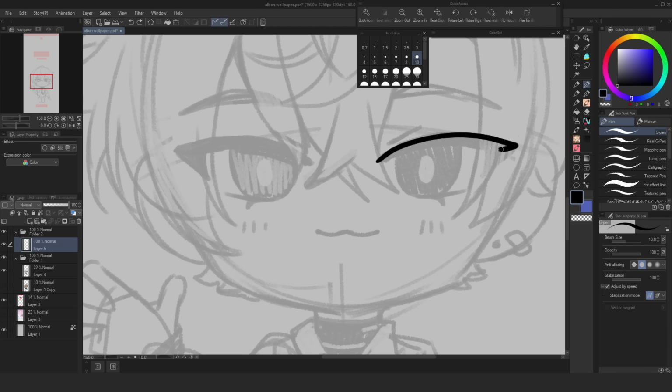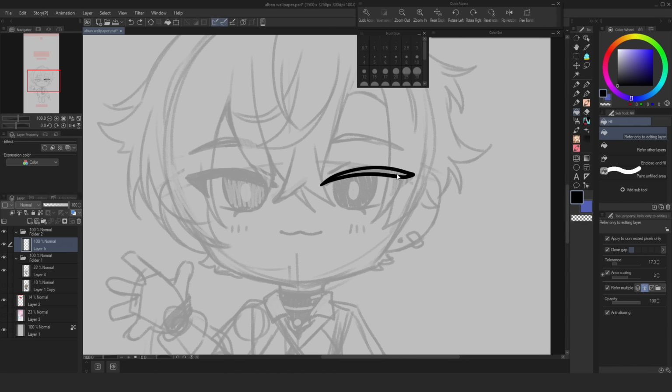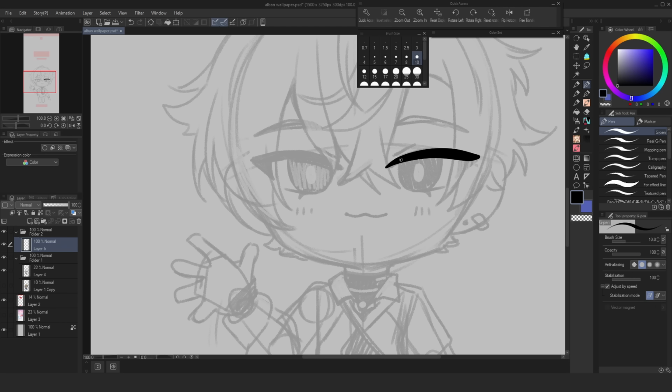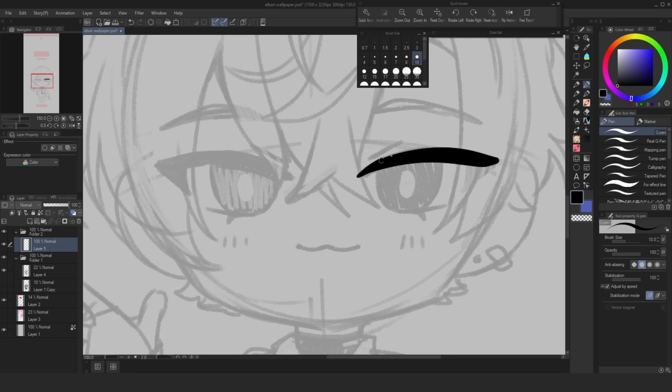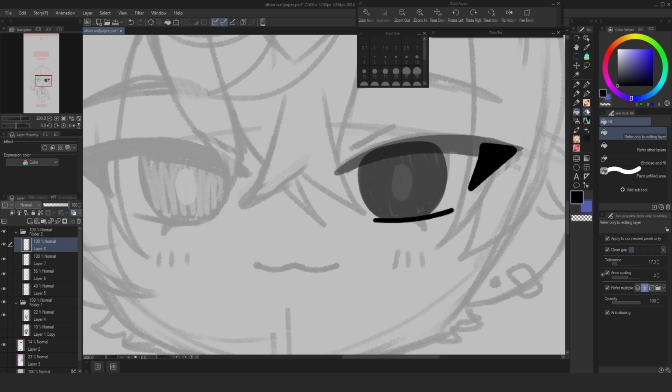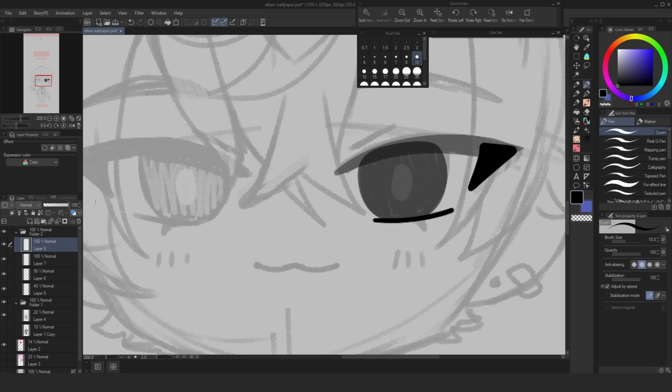So line art and coloring is kind of where I do the bulk of my splicing and splitting of all my parts. I'm going to show you briefly in certain parts of the drawing process where I decide to break down certain pieces. So even right now, you can see that I have the upper lid, the lower lid, and the iris already separated. I lowered down the opacity to make sure that I can see exactly where each part is going to be overlapping and what is going to be covered.